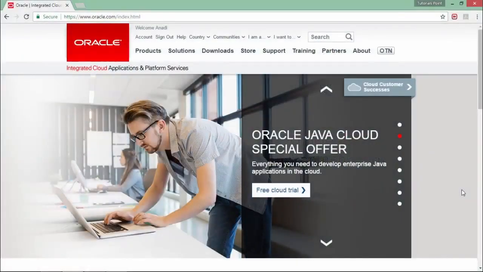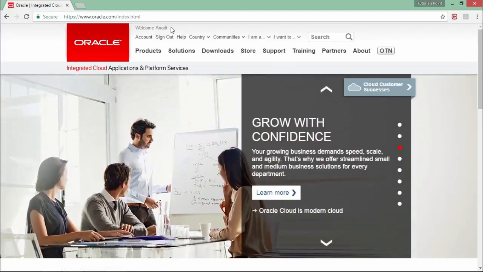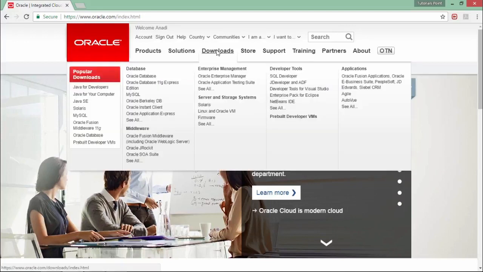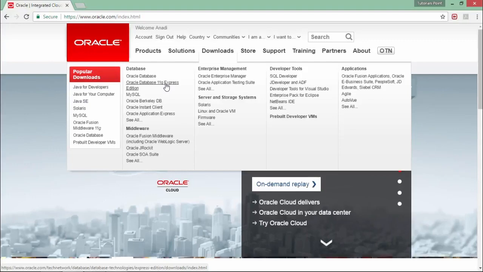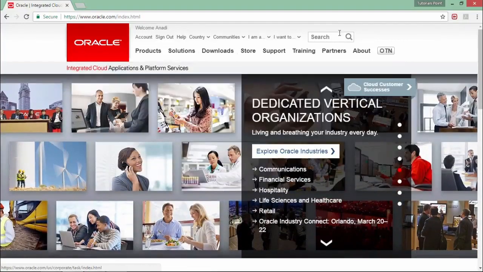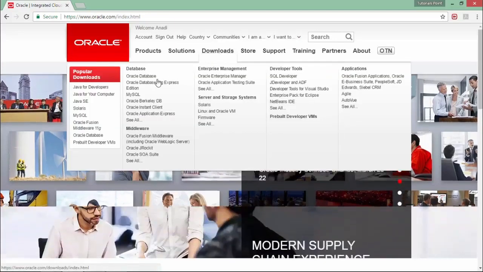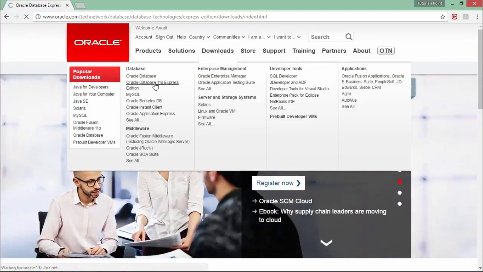In order to install Oracle 11g Express Edition on your system, first of all you will have to come to the Oracle official website, that is oracle.com, and here you will have to sign in. If you don't have any Oracle account, you will have to create a free account here and then log in with that. As you can see, it says welcome Anadi, which means I am already connected. After this you can simply go to downloads and here you can see Oracle Database 11g Express Edition. If you don't get that, you can also search for that particular tool. So let's click on this Oracle 11g Express Edition.